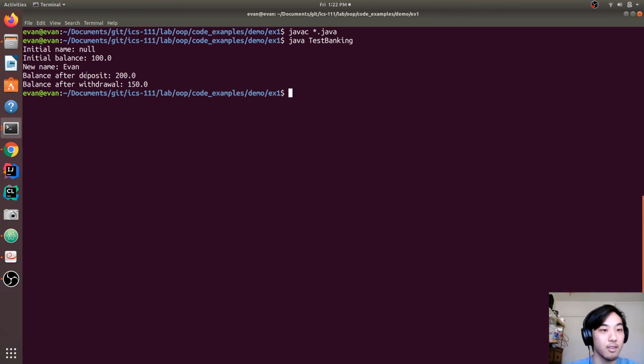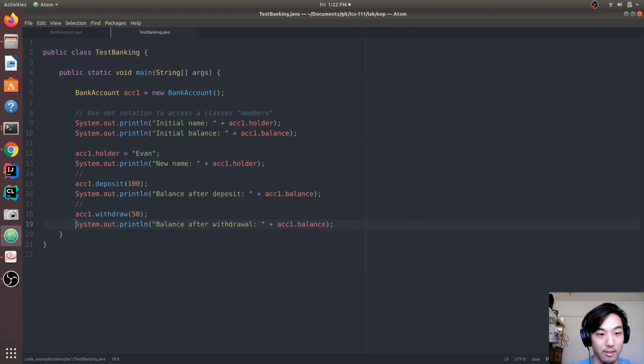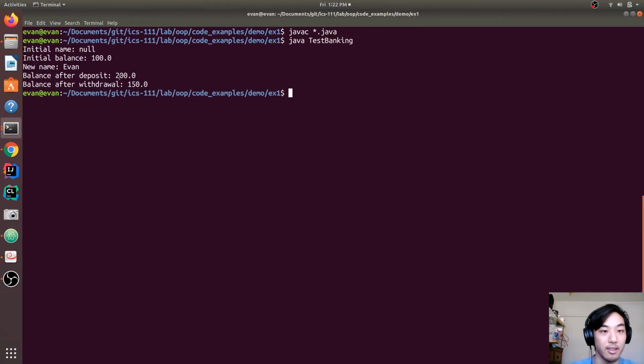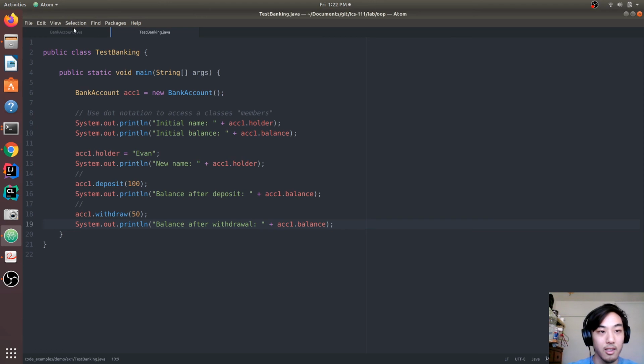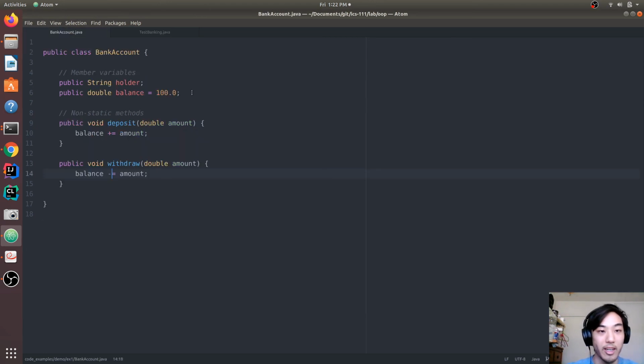Okay, so our name initially is null, our initial balance is 100, our new name is Evan, our balance after depositing $100 is 200, and balance after withdrawing 50 is 150. So in here, we created the attributes to represent a bank account, and then we created a couple methods to be able to control access to this balance via deposit and withdraw.